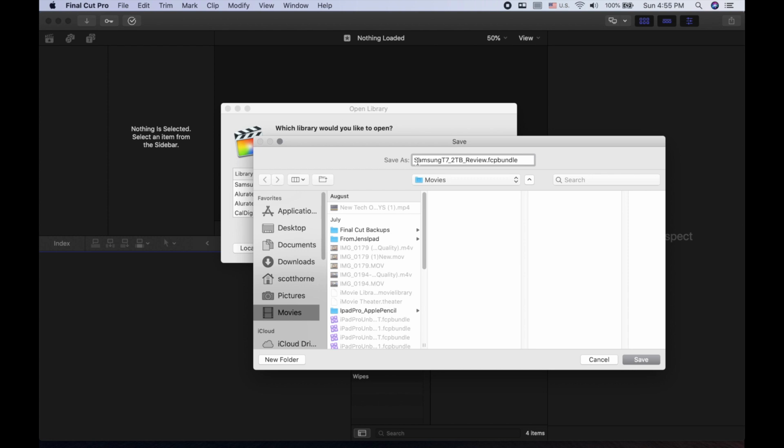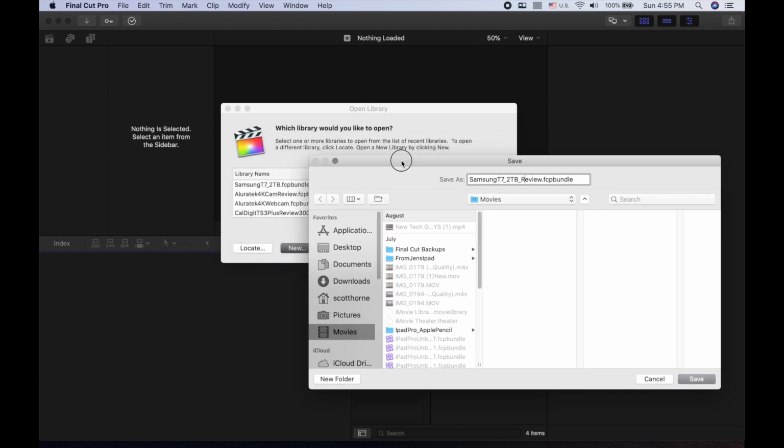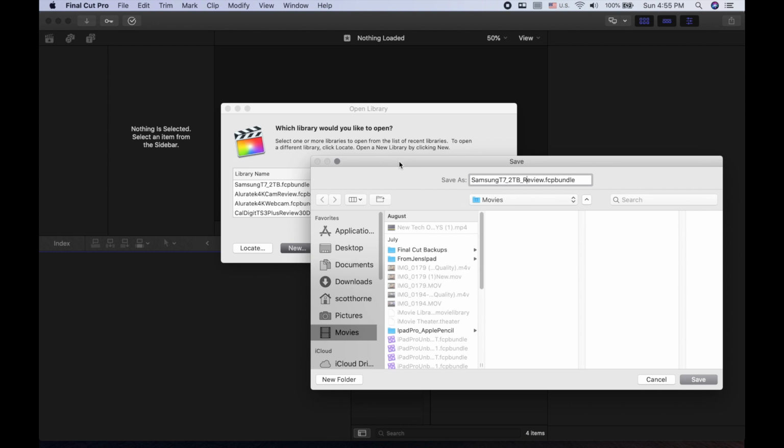Okay, so we've got a name for our new library. And library is what we're going to do all of our work within. We will have the timeline as a project within this library, but the library is the overarching job that we will do our editing and video creation work within.